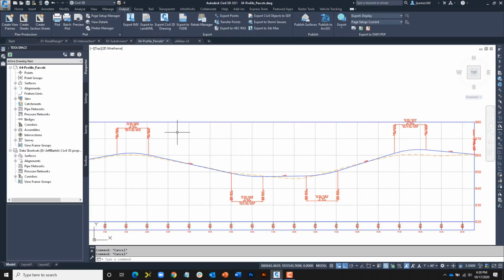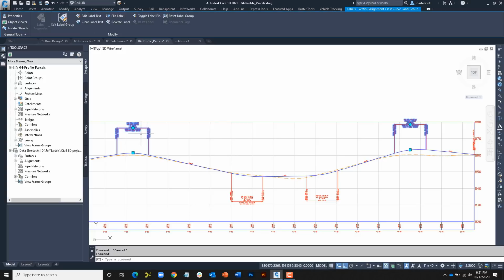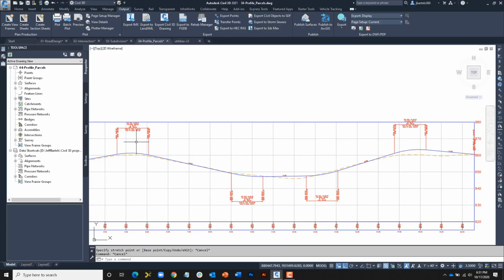Notice the difference? By applying these settings to the default label set that you use, you can place labels just like these automatically. Now I show you that to show you this. If I select a crest curve label, which is now set to above the curve, and click a grip, you can see I can't pull it past the profile. Let's press Escape.